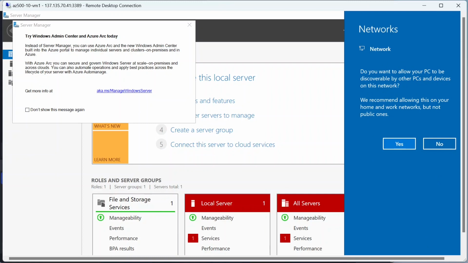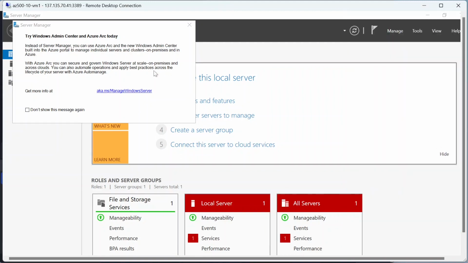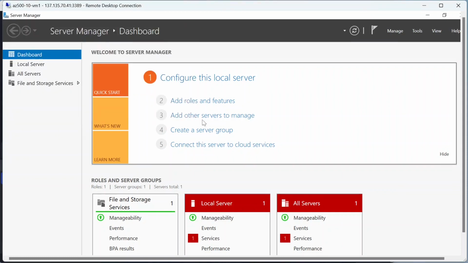You can just click on no. Select no if you're prompted to connect to the network. You don't have to. Then also this dialog that pops up here, you can just click on don't show this again and close it.